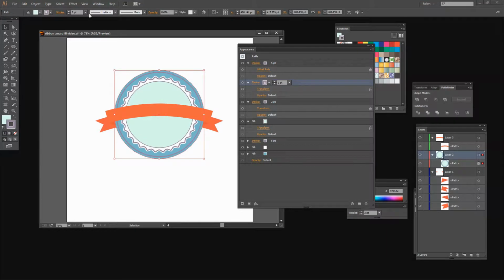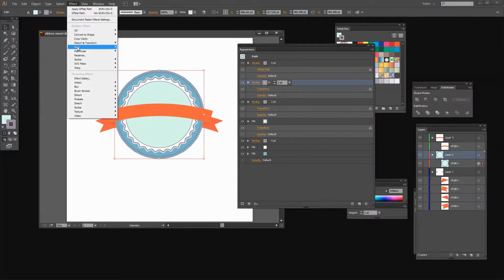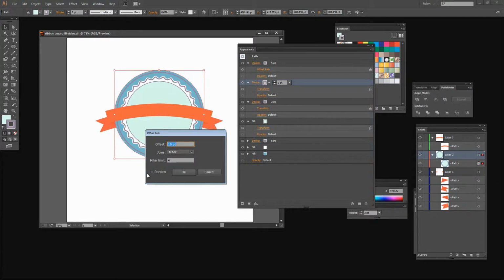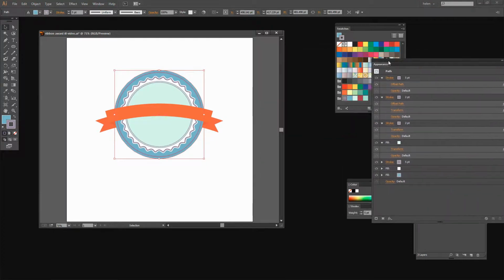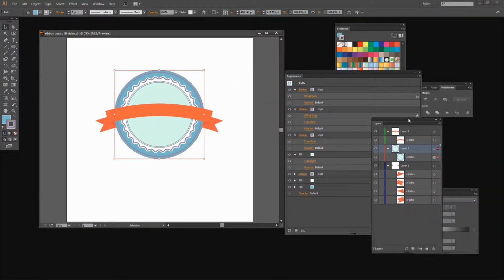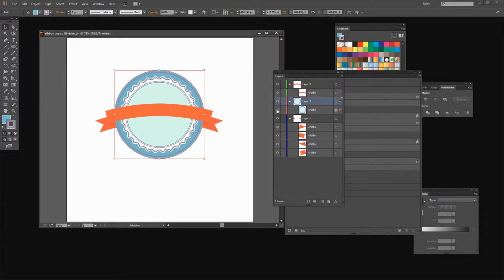So with the stroke selected, I'm going to choose Effect and then Path and then Offset Path. And now I'm going to bring it in just as much as I want it to be and click OK. So now we've created this really sophisticated appearance for what is just a single shape. If we go back to the layers palette, we've just got a single shape layer here. This is the path and it's got all these appearances applied to it to give it all this dimension.